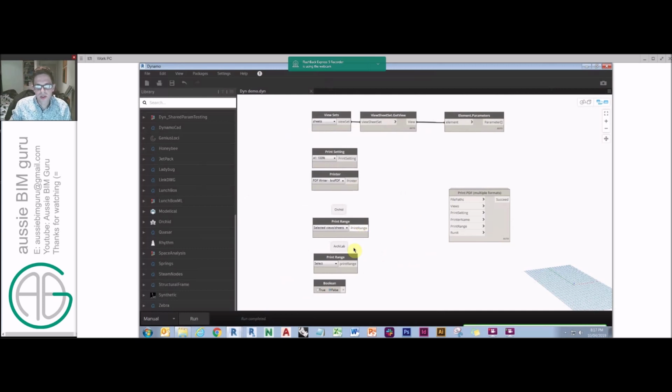There are two print range settings that we can use. I found the one in Orchid a little bit easier to use because it has a bit more information in what you pick from. For the case of this, we're going to use selected views and sheets, which I believe is usually the right one to use for this. So we're going to use Genius Loci instead of Archilab in this case.